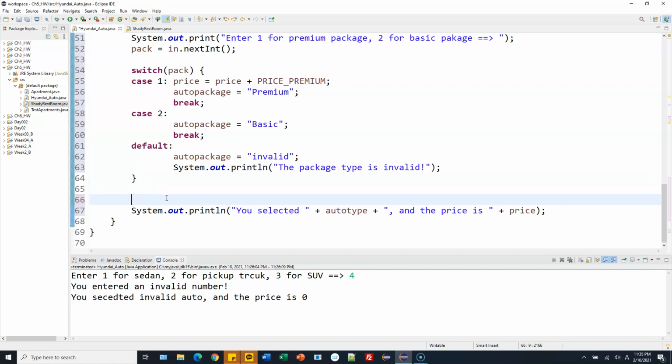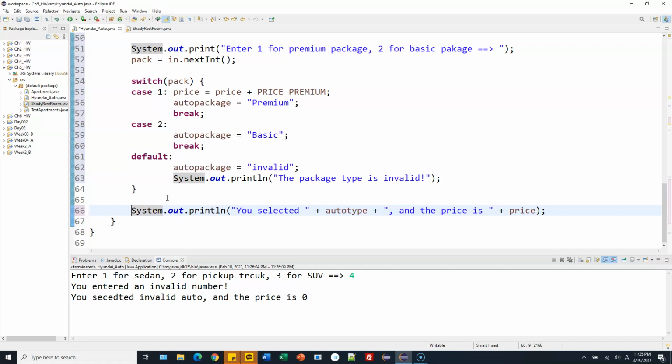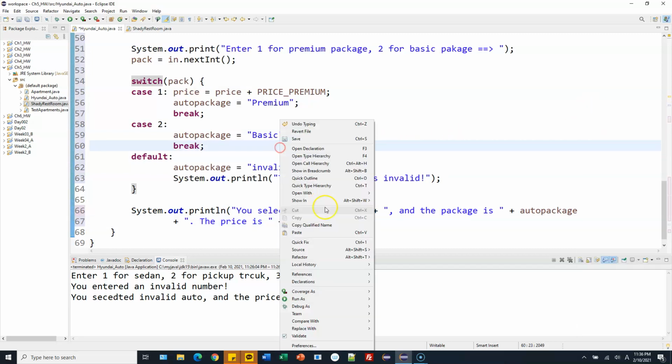So from here, let's print out the information. Okay. So println, you selected auto type and the price is, before, okay, how about the package? And the package is the auto package, right? Auto package. So you will print out either one of these 3 and then the price, plus comma. And the price is price. I think this is enough. So let's check how it works.